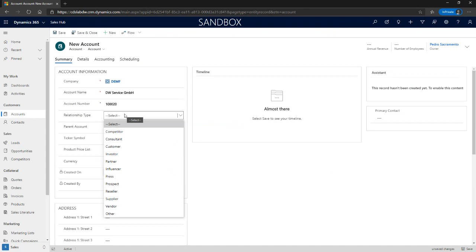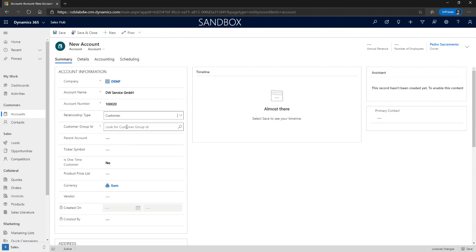Because in finance and operations, we can also sell to both. And here we start introducing these concepts and also the alignment with legal entities and vendor entities. So we have to select what type of account I am creating. And in this case, for the sales business process, it would be a customer.